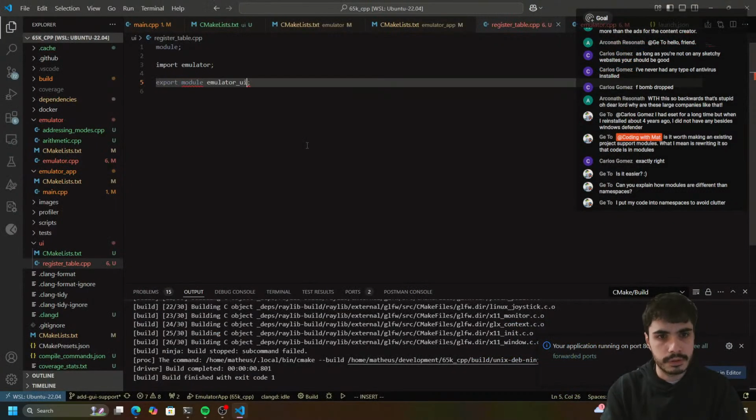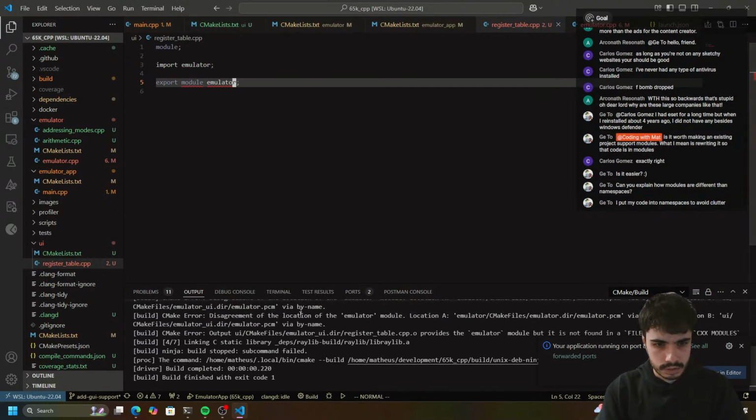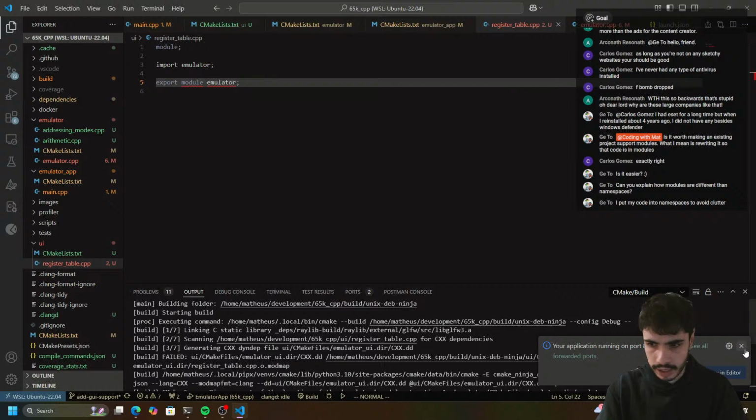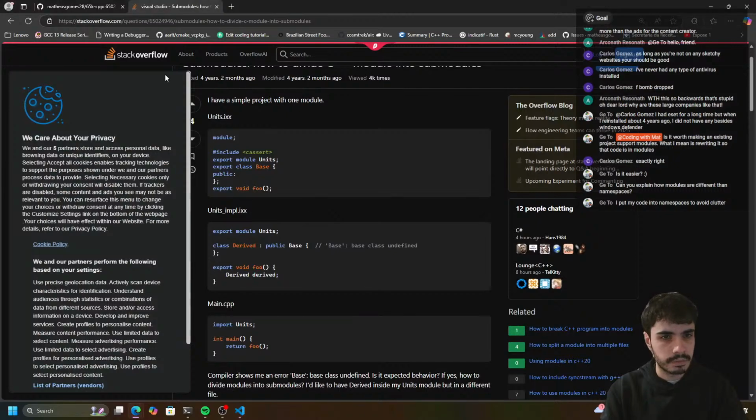So what if I did export module emulator, and it doesn't work, right? Because it's the same. Oh, I can't have the same module in two different places. Yeah, I can't redefine the module. This is so annoying. Really, really annoying.